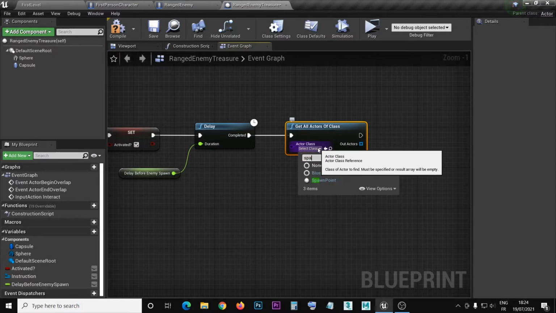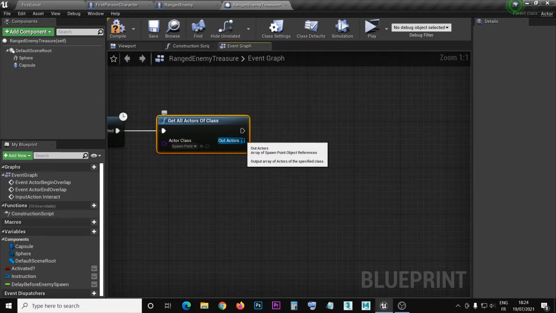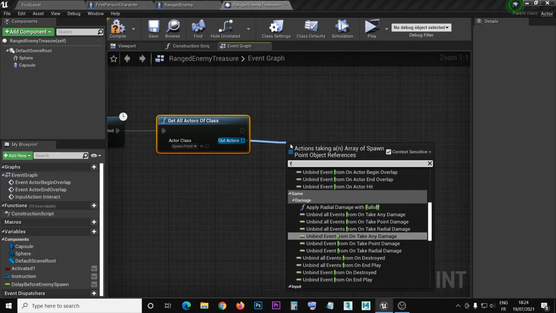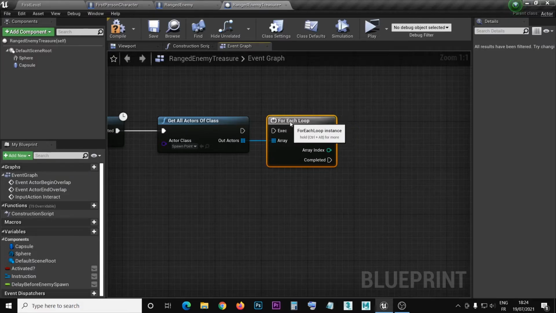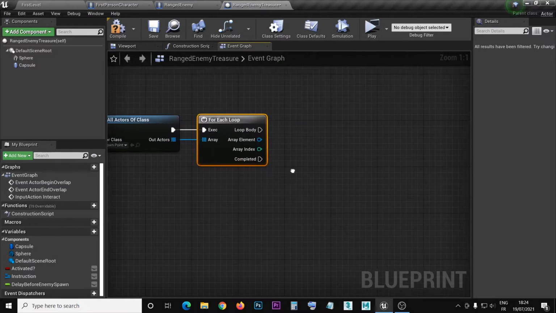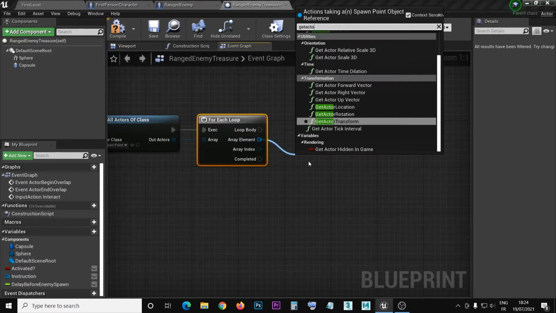So, spawn point. To the returned array, we're going to do a for each loop. Next, for the array element, for each returned spawn point, we're going to get its location. Get actor location.